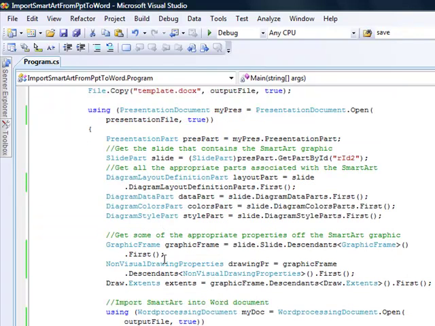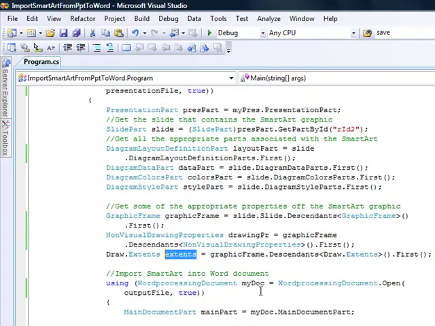So we're almost done importing all our stuff. The next thing we need to do is grab a couple of pieces of information contained within the SmartArt graphic that are useful for us, like the properties and the size. The 2 objects I want to grab from the deck are my drawing properties, which contain the name and the IDs and all that kind of stuff, and then the extents, which is basically the size of my drawing graphic.